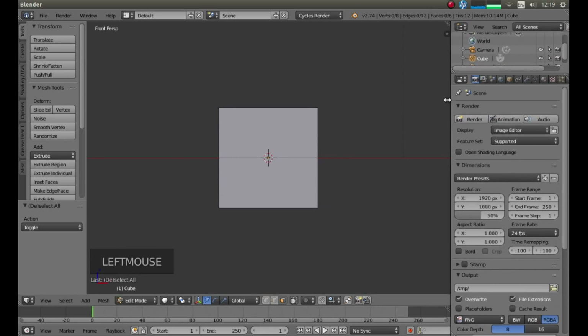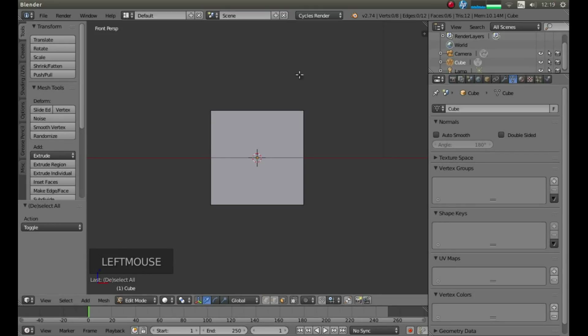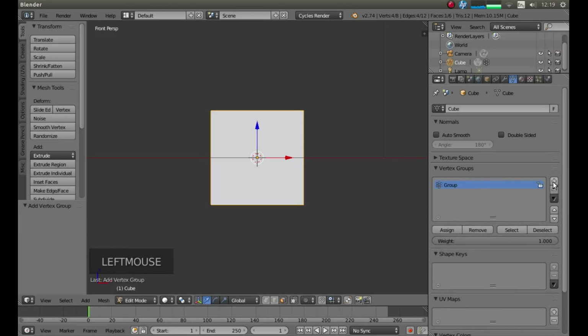And then drag this section of the screen over so that you can see the data button. This has got a little triangle in it, and just left click on it. Now right click on the first face. In the section that says vertex groups, left click on the plus sign, and double click where it says group to rename. Just type the number 1 here, hit return, but make sure that you left click on this assign button.